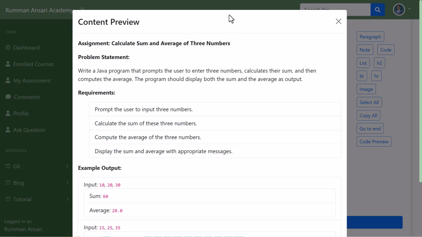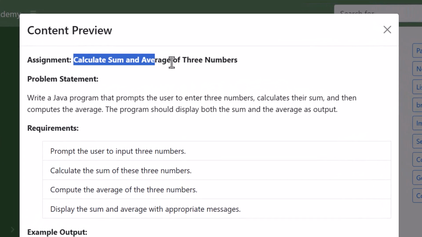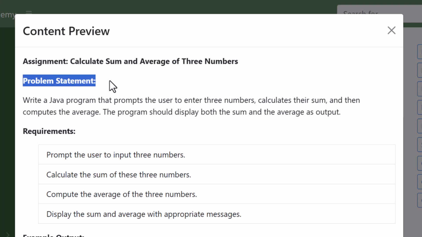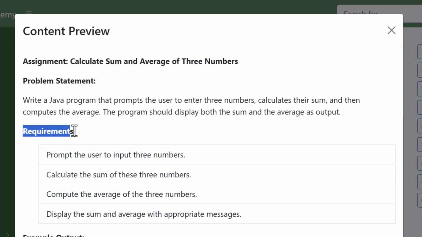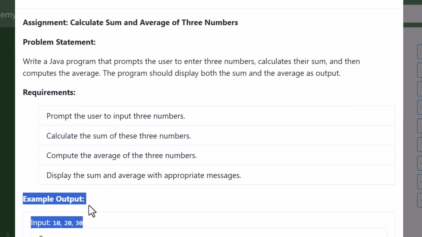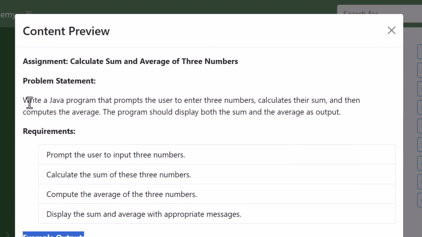In this video we'll discuss another assignment, that is calculating the sum and average of three numbers. First we'll discuss the problem statement, then the requirements, and then the example output. So let's discuss the problem statement first.